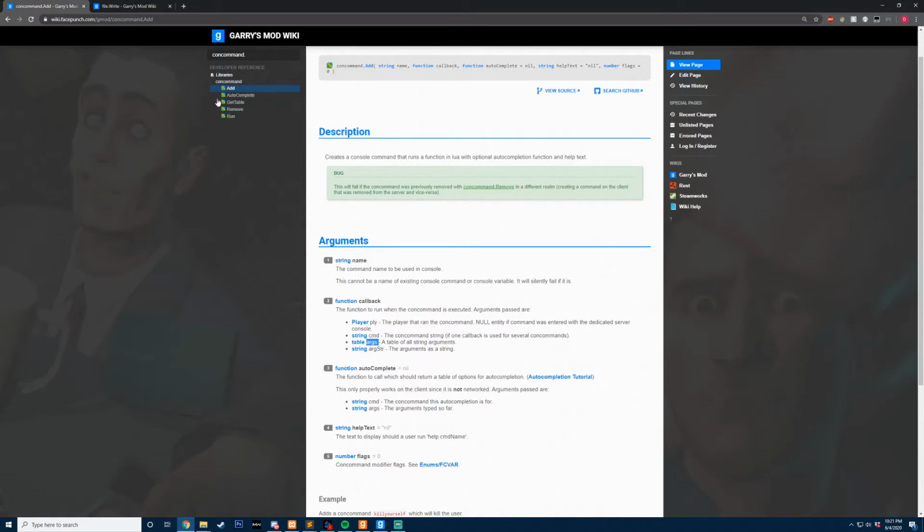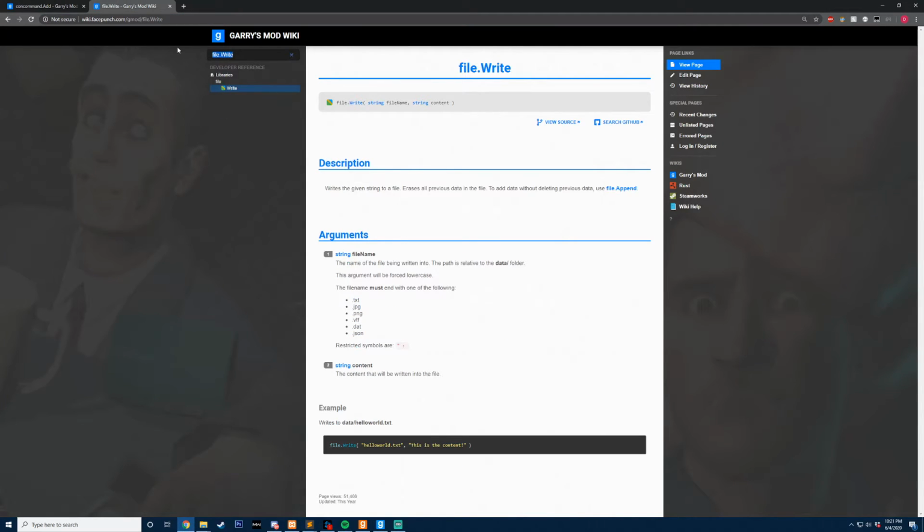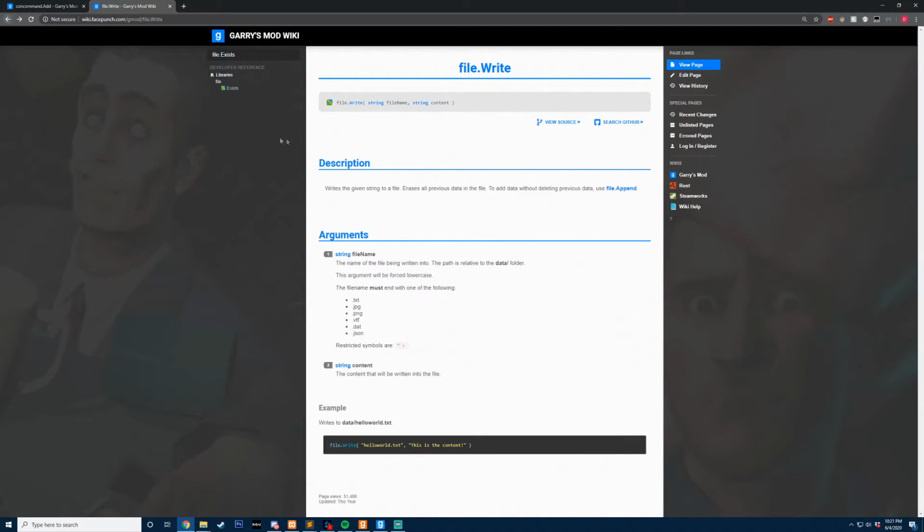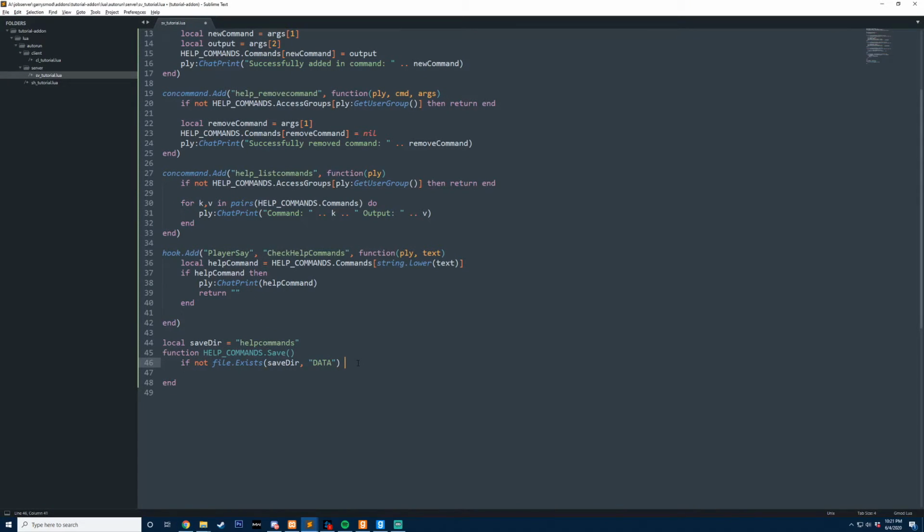So if we hop into here now, and we look at file.Exists, you can see we have all these paths that we want to look in. We're saving data, so we're going to save this inside the data folder. So that's just what we're doing here. And then if it doesn't exist, we're going to call create directory. Whenever you call create directory, it's actually going to create it inside the data folder for you, so you don't need to worry about that. So we're going to create a directory here called help commands whenever we save if it doesn't exist.